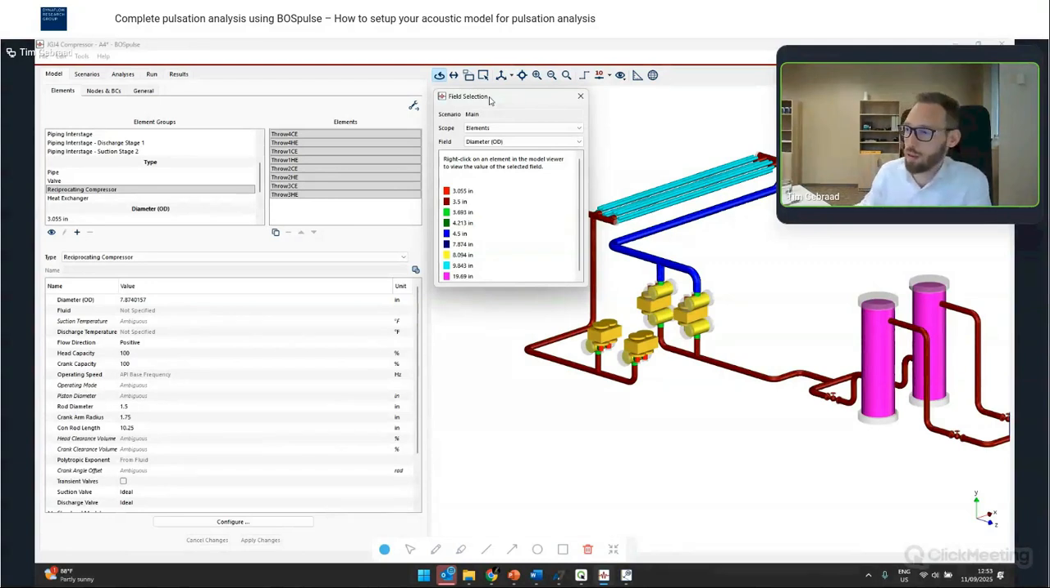Yeah, so I hope to see most of you in the next session where we're going to go into doing the actual pulsation analysis and apply some mitigation strategies to mitigate pulsations.